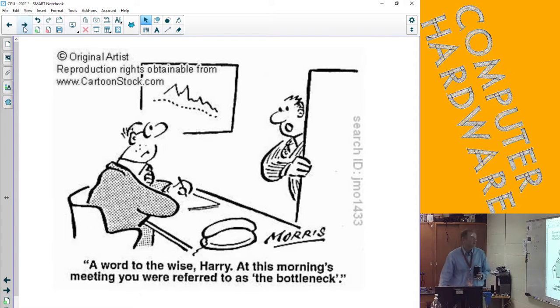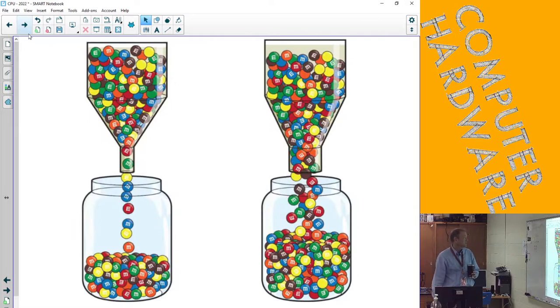If you don't know what a bottleneck is, it's a term used to refer to the thing that slows everything else down, okay? And it comes from the fact that if the neck of a bottle is thin, things go through it slower. Okay, so these 2 jars of M&Ms were both turned upside down at the same time, but there's far fewer M&Ms here than here because the neck of the bottle is smaller. Okay, so that's where the term bottleneck or bottlenecking comes from.